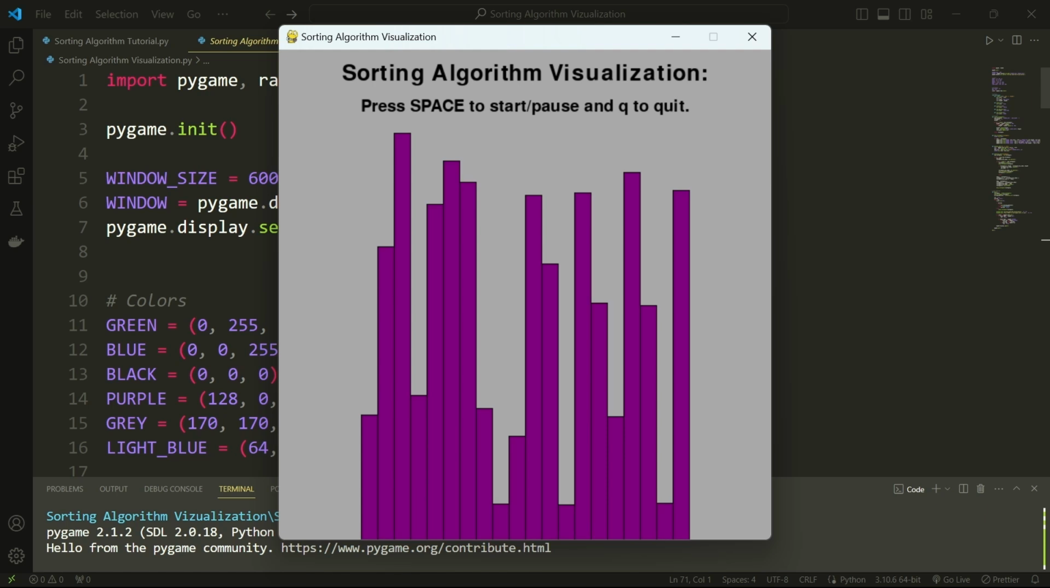Hello everyone and welcome. In this video I'm going to teach you how to make a sorting algorithm visualization project using Python and pygame. Now you don't need to know pygame in order to complete this. I'm going to explain everything you need as we go along, but this is not a beginner project whatsoever. I think it's more intermediate, but it's also not going to be super hard. So if you're comfortable with the basics of programming in Python, then you should probably be able to complete this.